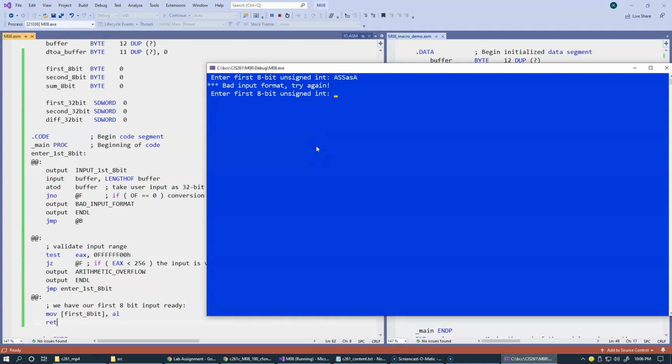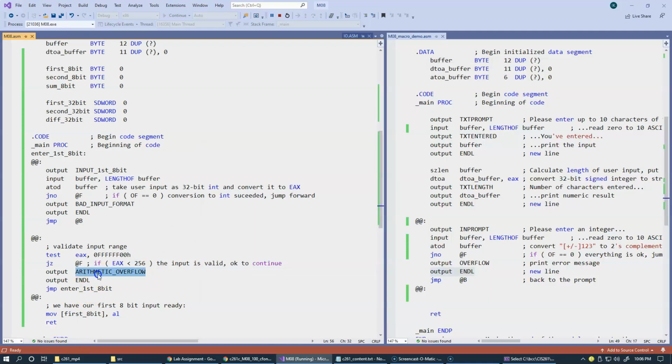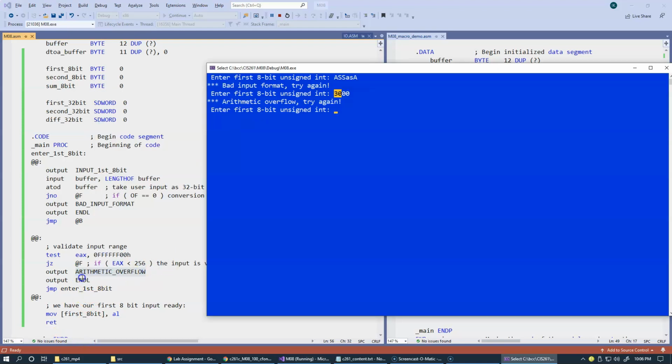So now we're going to try something that looks like a big number. So this arithmetic overflow. Right here, our test detects that there is something outside of the range of 255, the biggest 8-bit unsigned number, right? So that is going to ask us to repeat, and this time arithmetic overflow was printed right here, and so we're jumping back to the original prompt, enter first 8-bit unsigned int.